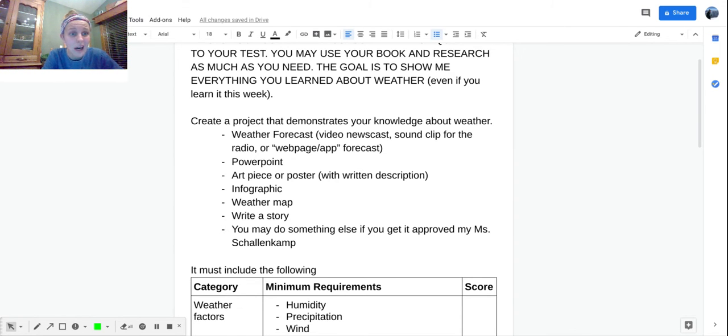Also, if you have another idea, just shoot me an email, or I think I'm going to have you guys fill out a little question that says, which project are you going to do? You can type it in there. And as soon as I'm like, yep, that sounds great, then you can get started on that. So if you have another idea.